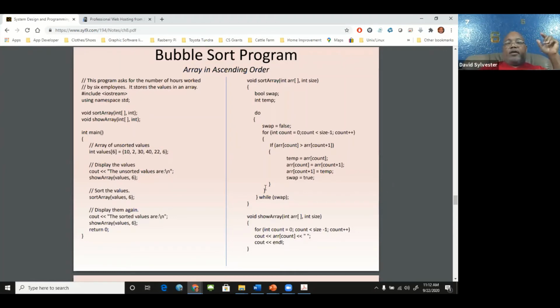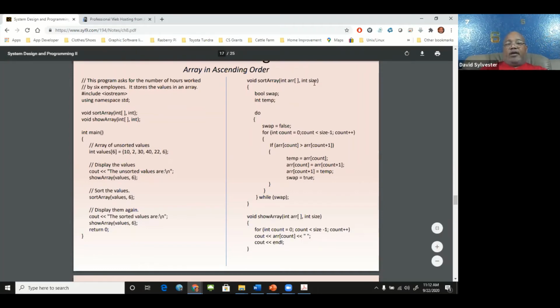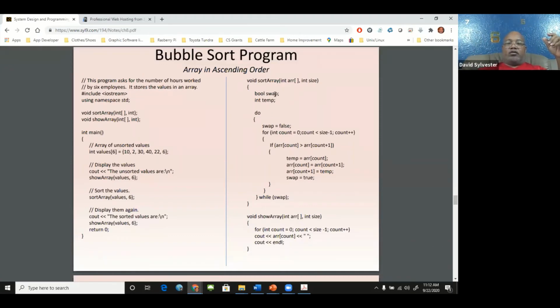All right. Now, we have our values array, and then we have the number 6 being passed into size. Now, a Boolean value called swap. So we created a bool value called swap, and we created a temp. Remember we talked about a temp variable? This temp variable is going to be used in our swap. Everybody got that? When we find that the first subscript is less than the second one, we have to do a swap.